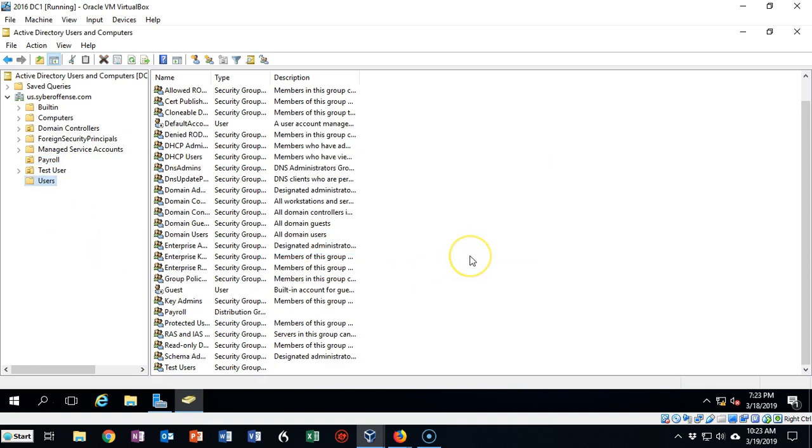So now I have two users inside of the payroll container, and I want these individuals to have a different group policy setting for users and possibly computers that will not affect everyone else in the organization. Let's see how we do that.